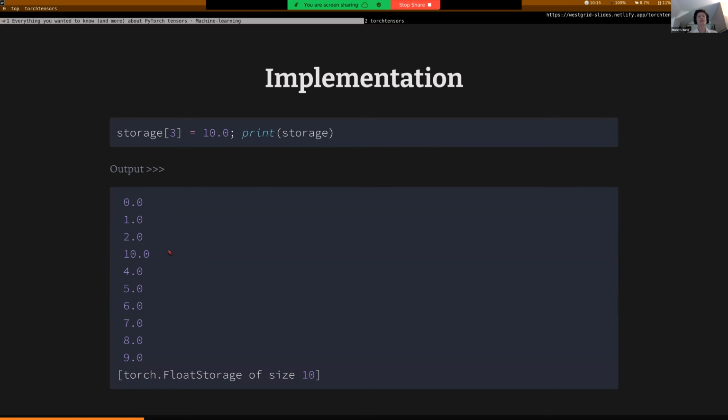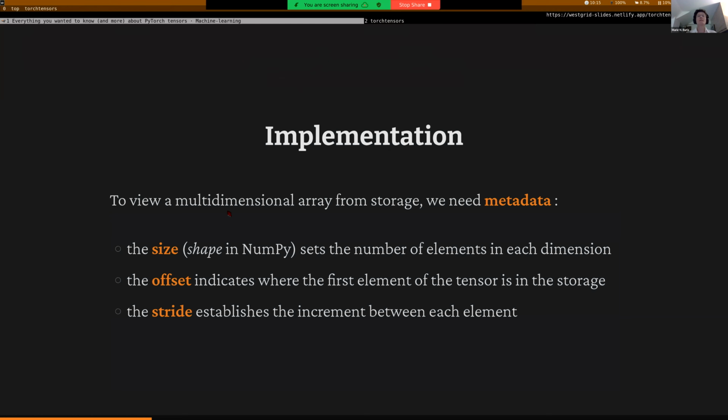And if you were to print T, the actual tensor, obviously 10 would also be there instead of 3 in the tensor. By modifying the storage, we are modifying the tensor, since the storage is the way the tensor is stored in memory. Now, obviously, to go from our unidimensional storage to our multidimensional tensor, we need an additional element. And that element is stored in the form of metadata.